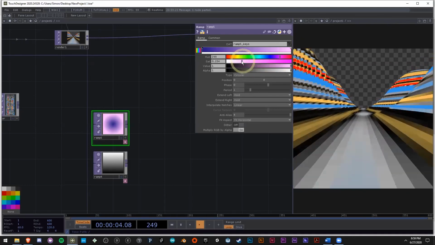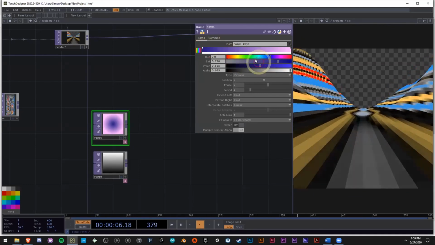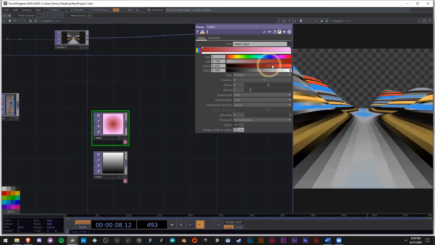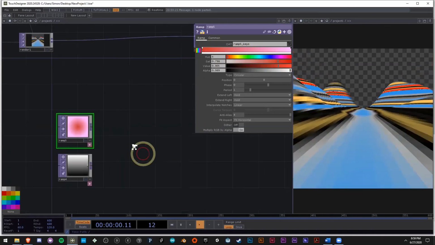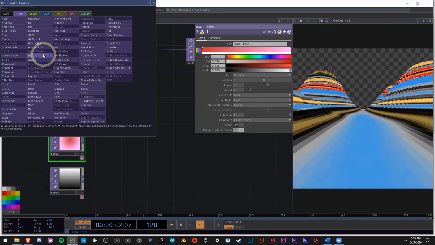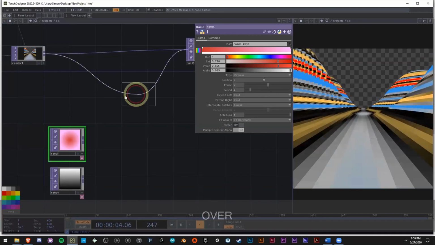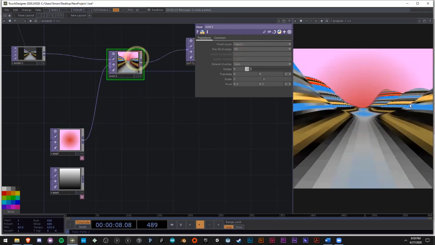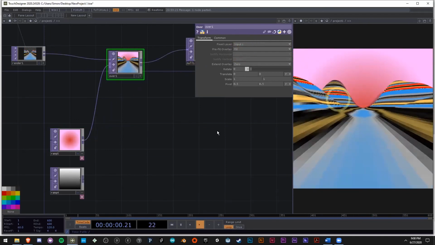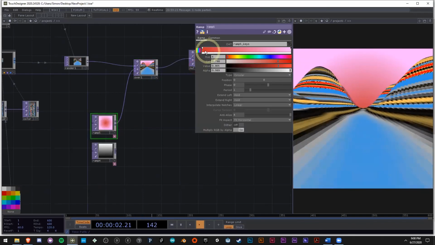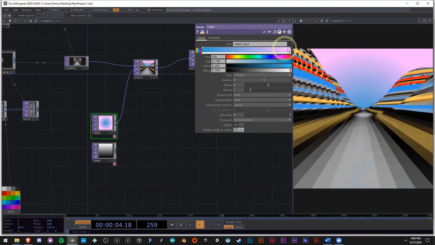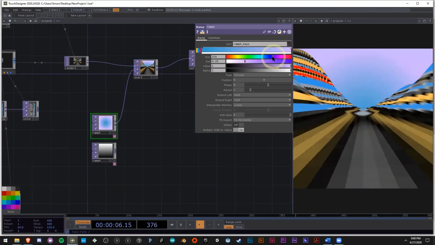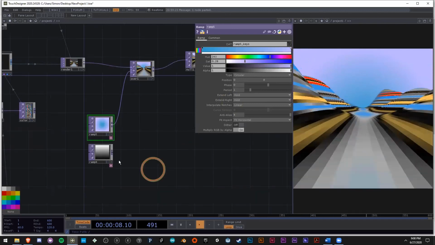Okay, so what do we want here? Maybe, I don't know what will look good yet. So for now, maybe I'll just set this over. So we have a background. Now you can see the fade a little bit better. Definitely not matching my color scheme. Yeah, blue, that's a little bit better.